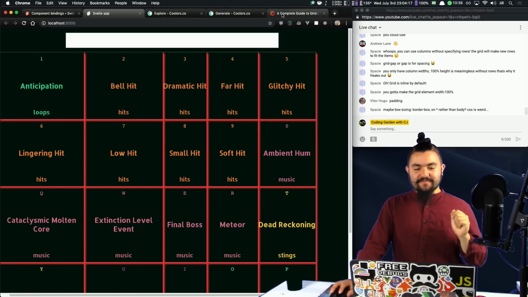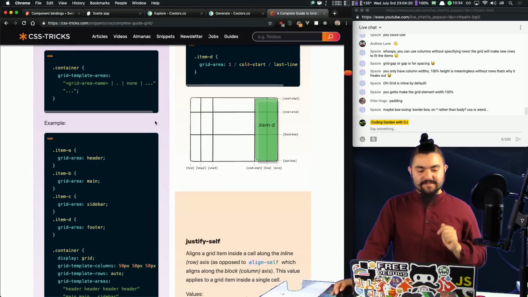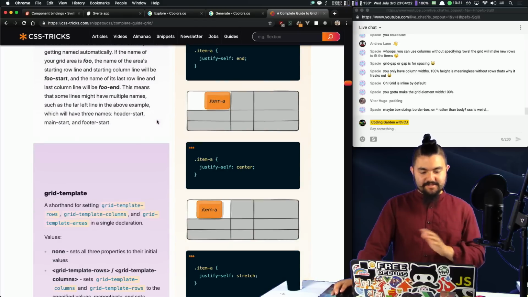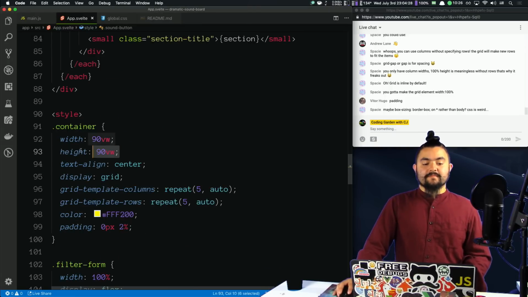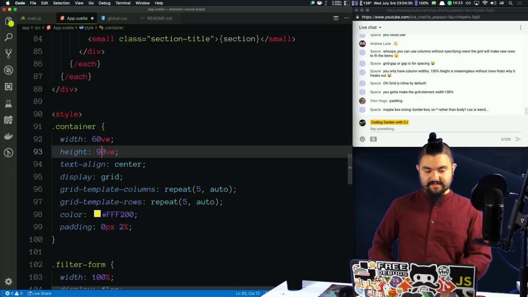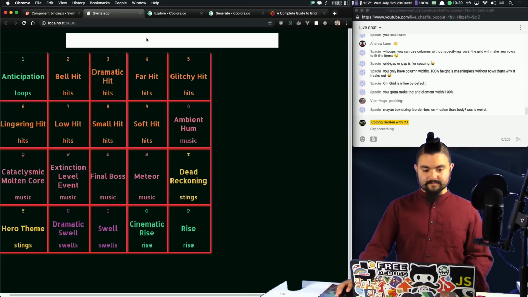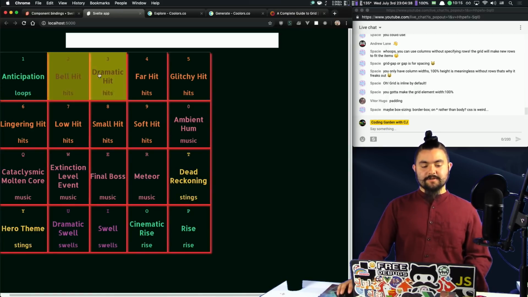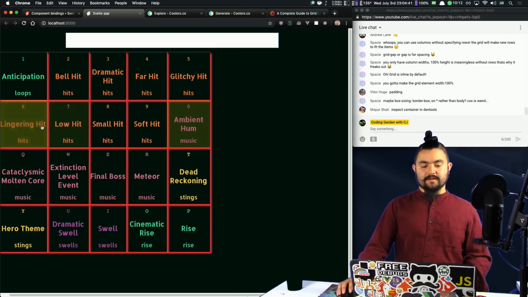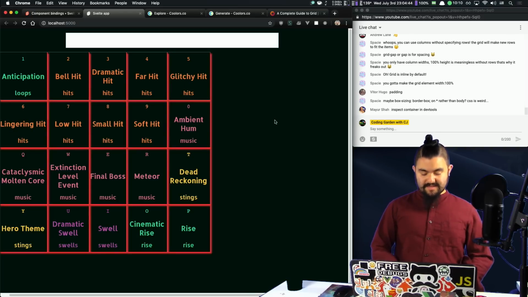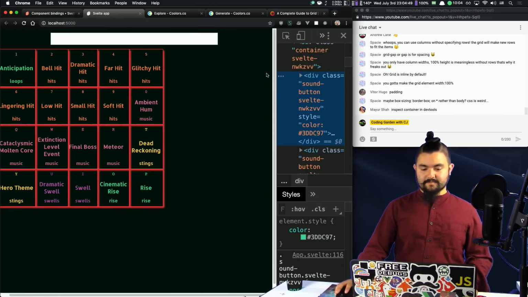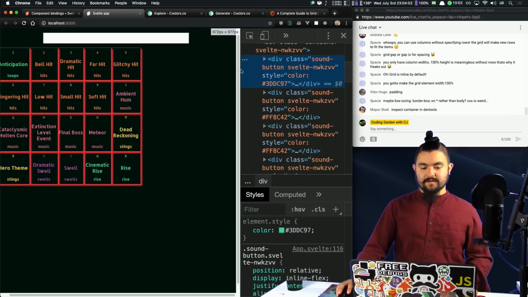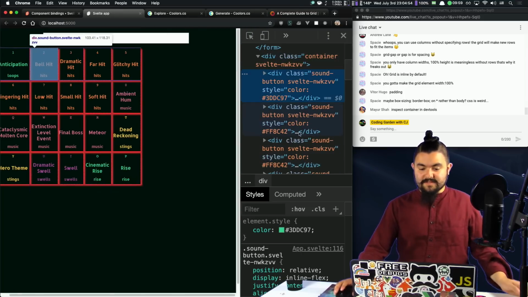I feel like if I have the same amount of rows and columns, they should all be the same size, right? Especially if, okay, so the container is 90 by 90. Let's do like 60 by 60. And I would expect that each cell is the same width and height because I have the same number of rows and columns, but maybe not. Maybe I'm missing something.